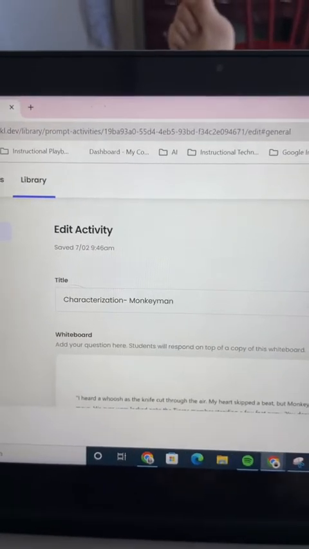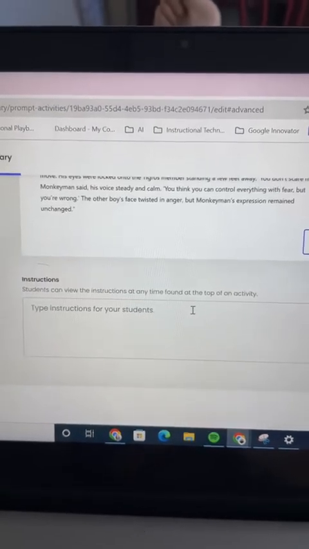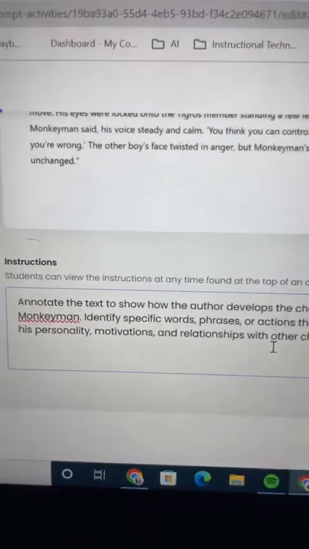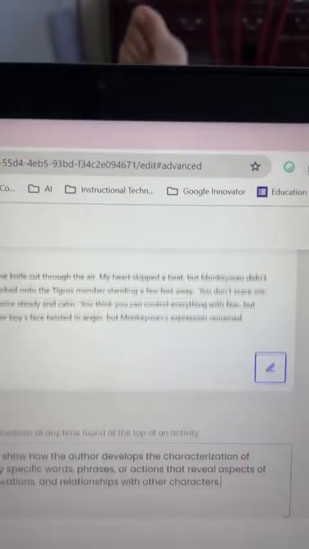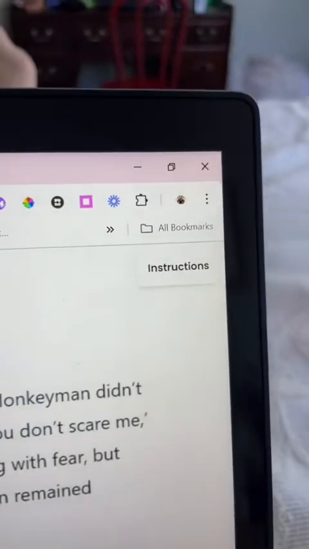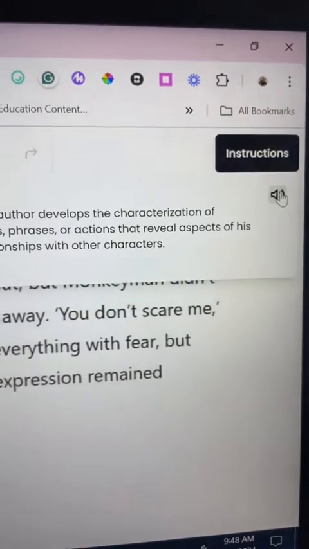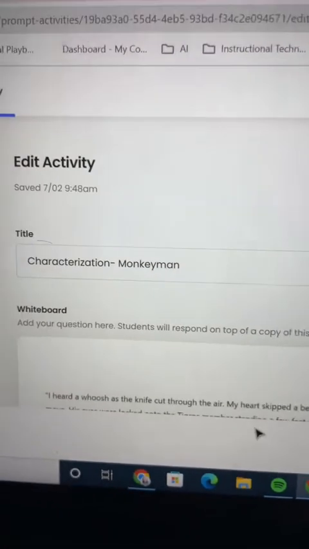So now I'm back on this page and I can edit my instructions right below. Let me copy and paste my instructions in. And now if I want to preview this whiteboard with the instructions, I can do that. I like how the instructions appear here. You would have to teach students to go there to see them. And they can also listen to the instructions. So I love that. And if there's anything else I need to edit, I can do so.